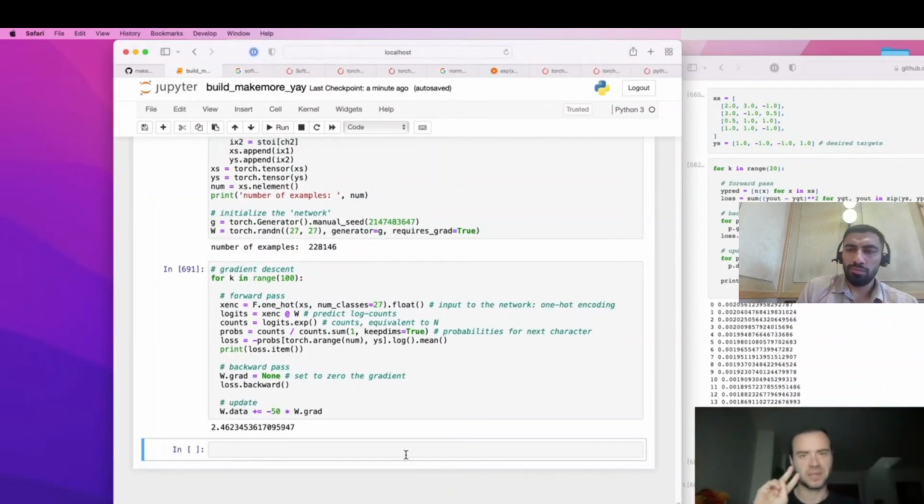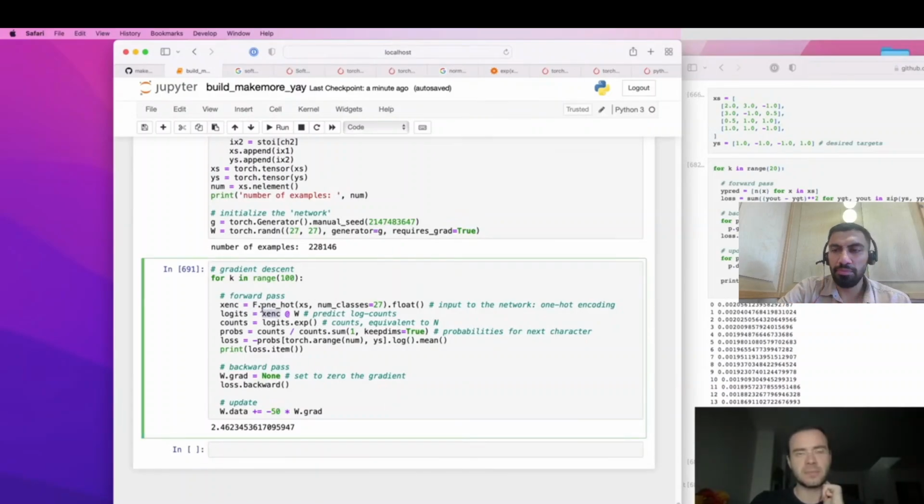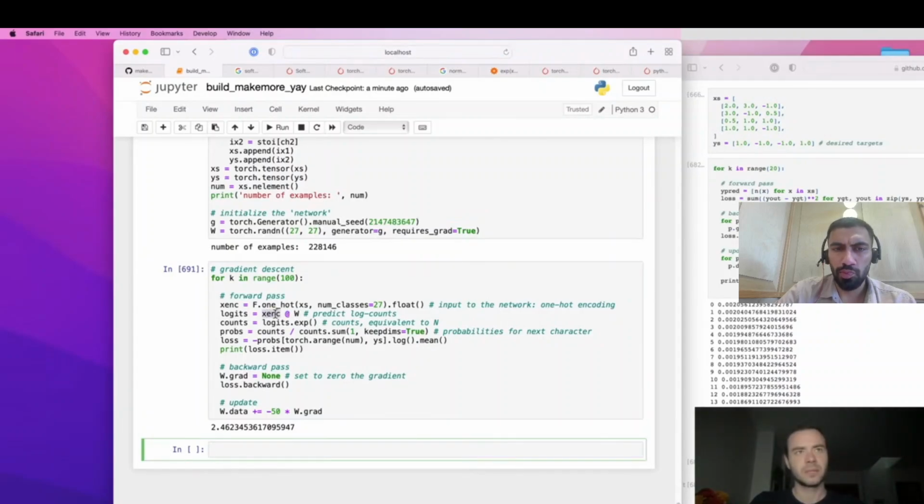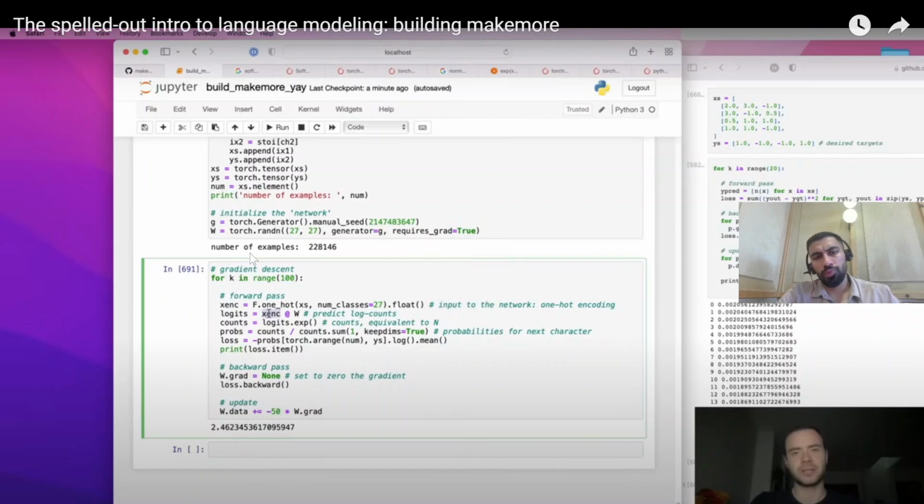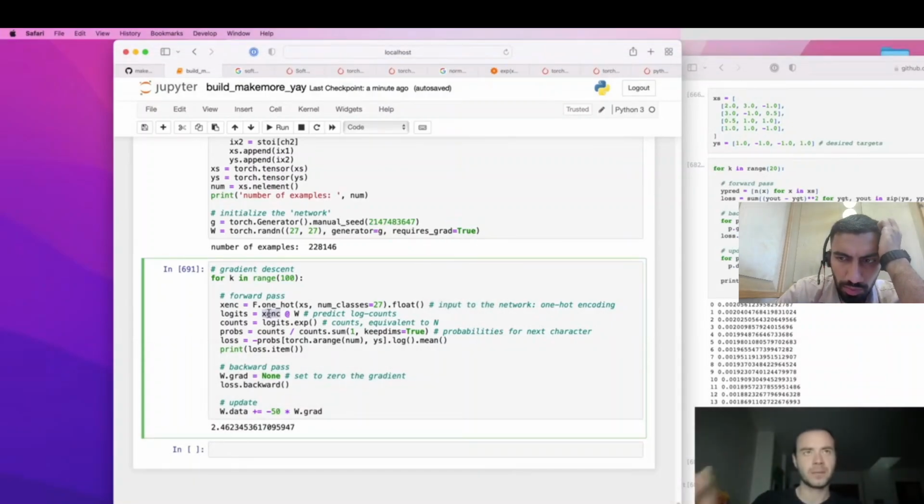I wanted to point out two more things. Number one, I want you to notice that this xenc here is made up of one-hot vectors. And then those one-hot vectors are multiplied by this W matrix. And we think of this as multiple neurons being forwarded in a fully connected manner. But actually what's happening here is that, for example, if you have a one-hot vector that has a 1 at, say, the 5th dimension, then because of the way matrix multiplication works, multiplying that one-hot vector with W actually ends up plucking out the 5th row of W. Logits would become just the 5th row of W. And that's because of the way the matrix multiplication works.